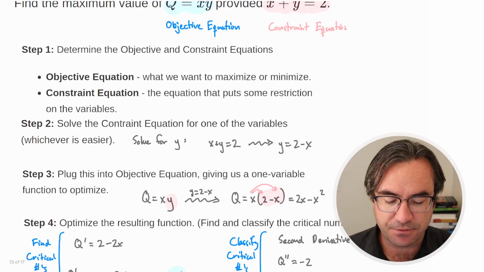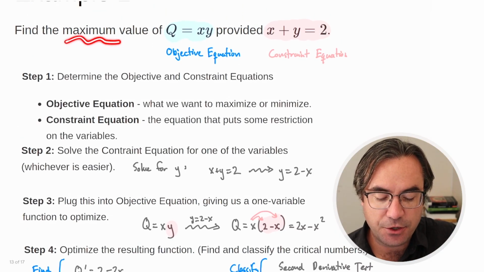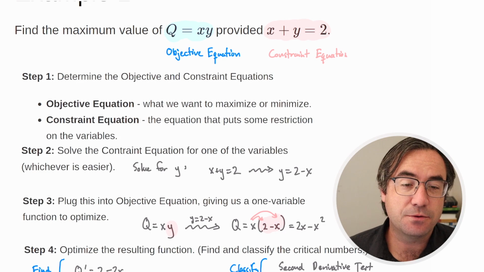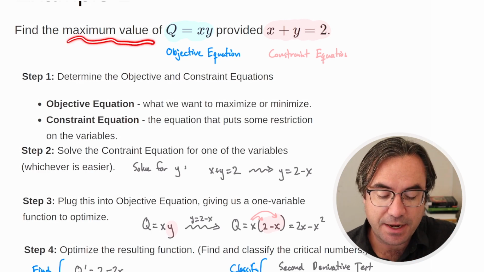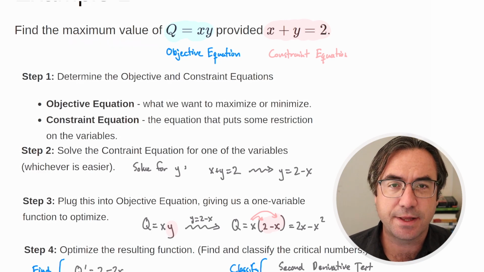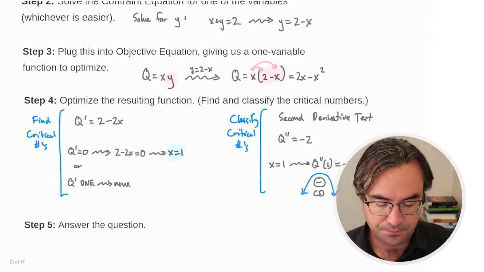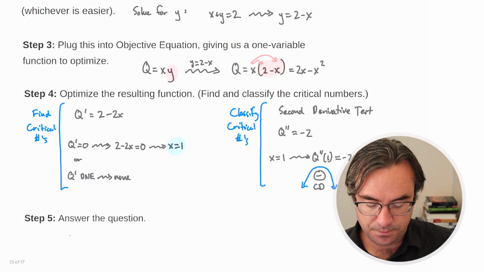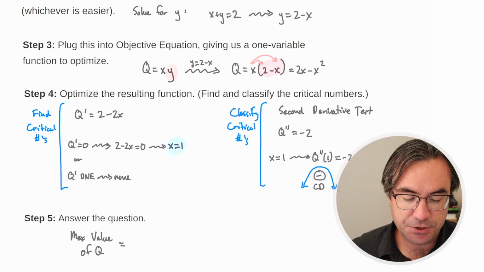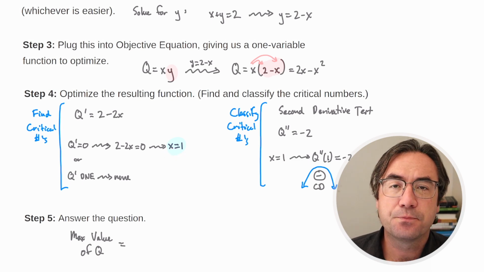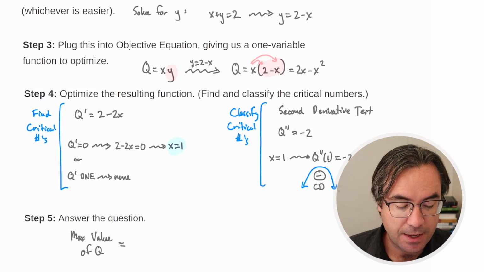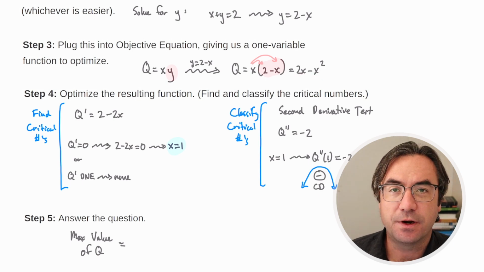So what was the question asking for? Well, it wanted the max value of this function. So we found where that happens. We found the x value when that happens, but we actually want to get the max value of this function. So we just want to make sure we actually answer the question. So the max value of function q is equal to, now we know the x value when we have the max, and we want to plug that in to our q function.